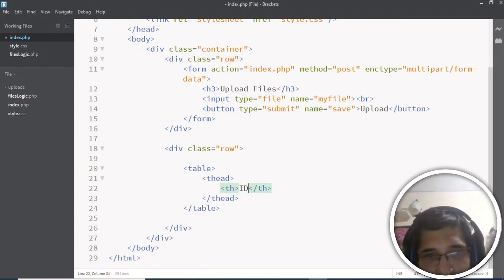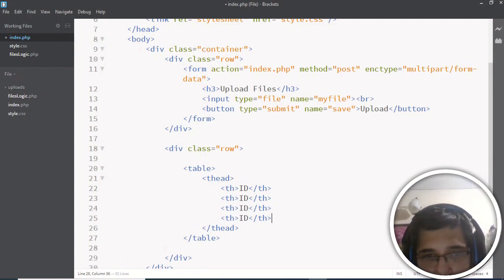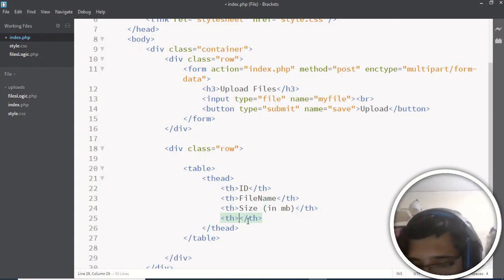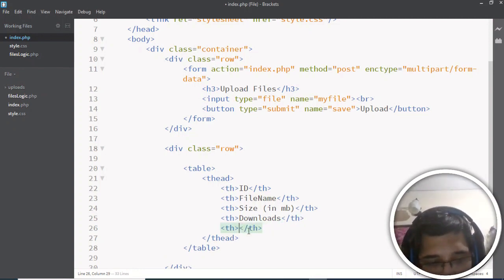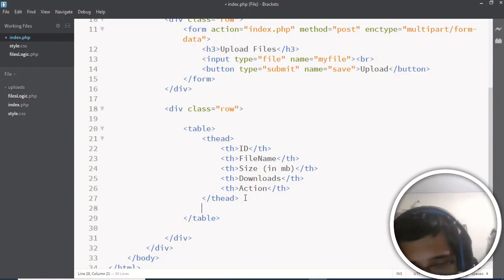Inside this, the first entry will be id. Let me just copy it. Second will be name, size, and number of downloads. Let me change this to the name of the file, or let's suppose file name, and this third one will be size, in brackets just write here in MB. So we will divide by 1000, and then we will be having downloads, the number of downloads of the file, and lastly, in order to download the file, we will be having an action attribute. That's it. So Control-S to save it.